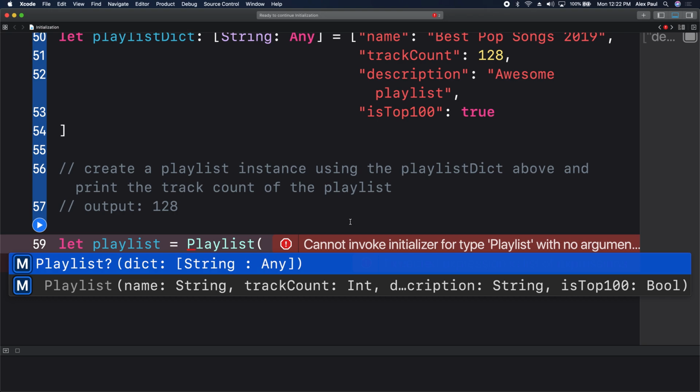So let's see, and print the track count of the playlist. We know how to access the track count. We say playlist.trackCount. Does that make sense? Is that good, Mel? Yes.